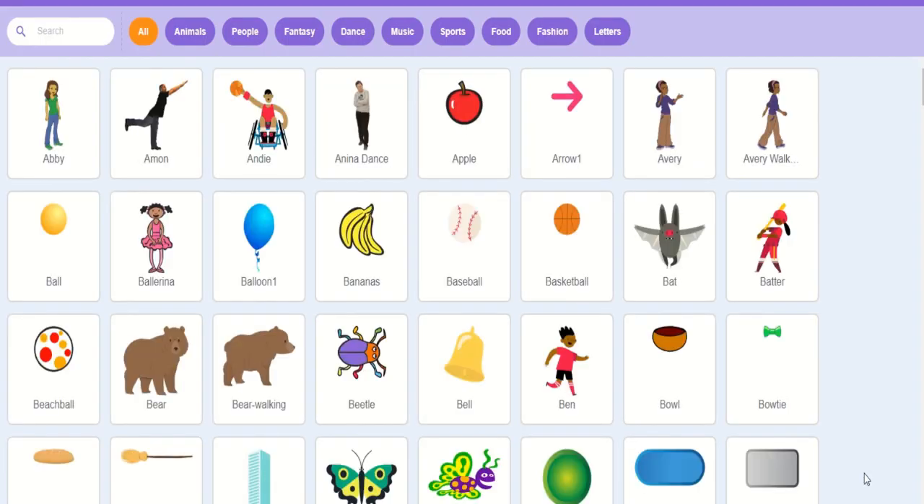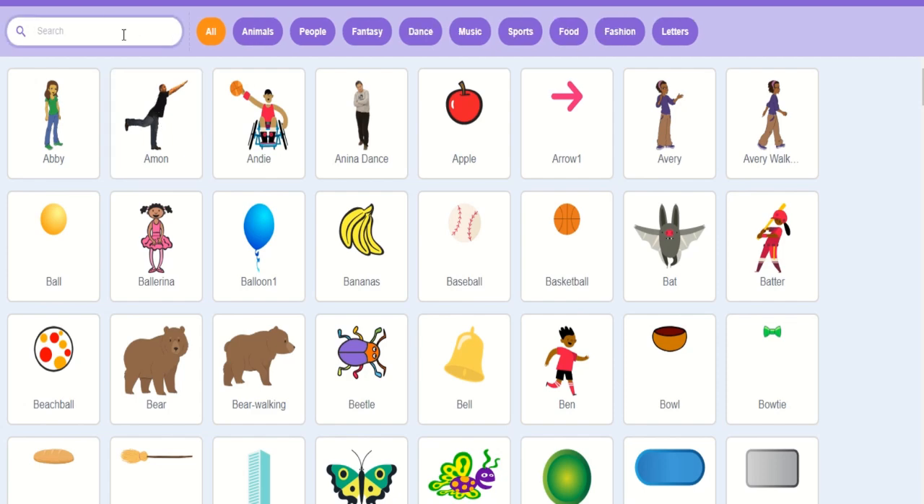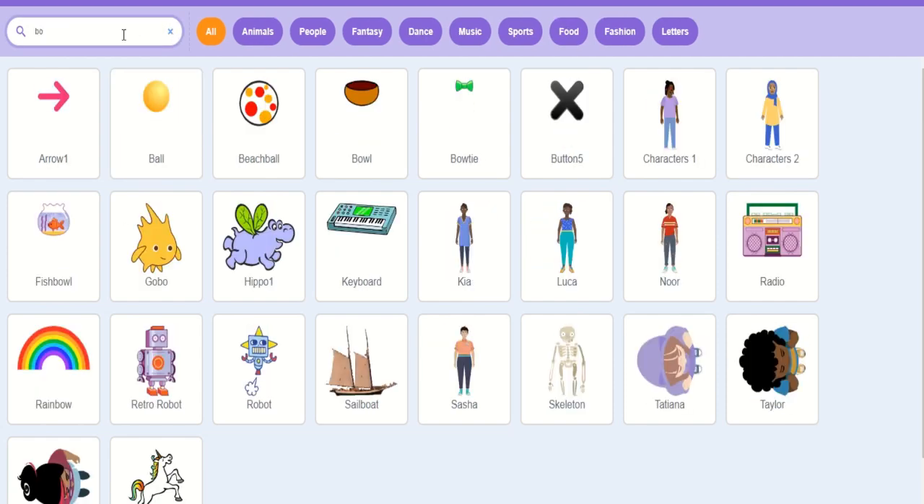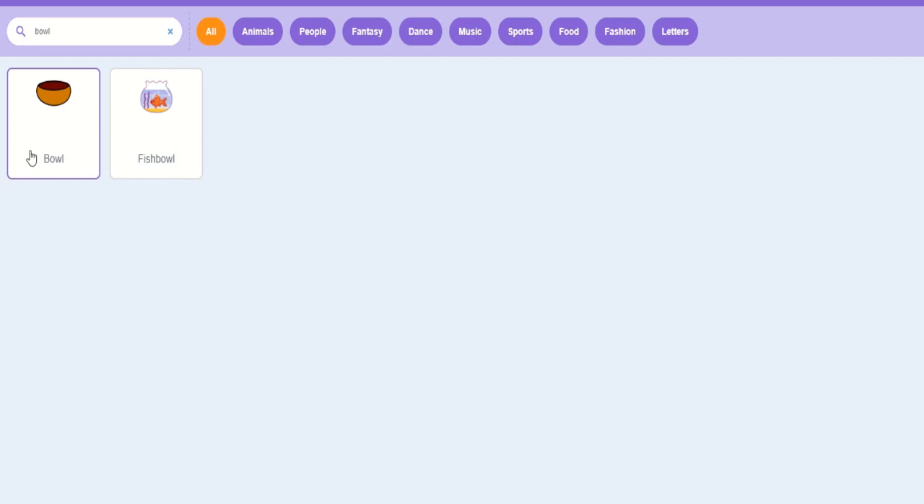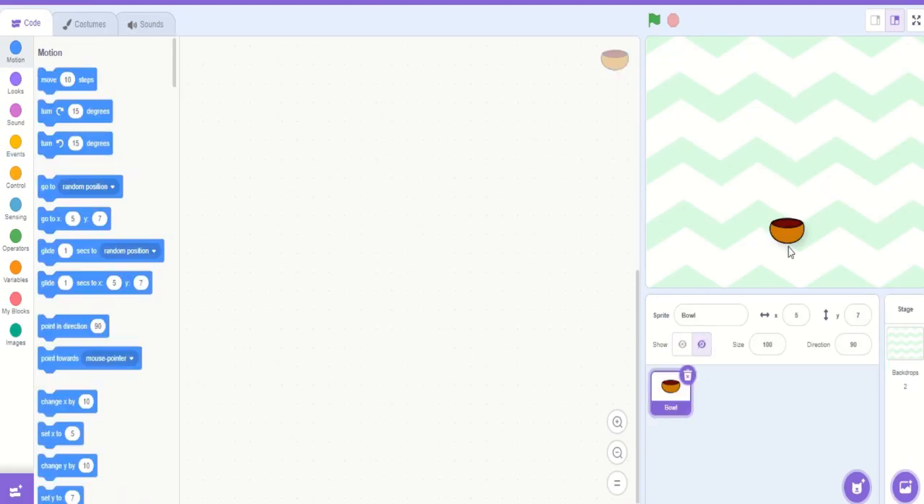We'll need a character for catching the object that's falling to the bottom. So I'm going to type bowl, and I'll take this bowl. But if you like, you can take anything you like. Okay, so I'll take this bowl right here. There. And now we're going to type the code. Now we're going to make the code for this bowl.